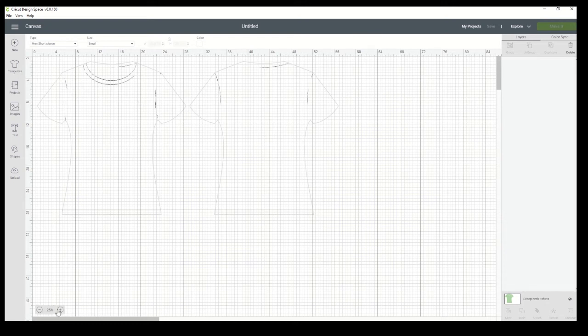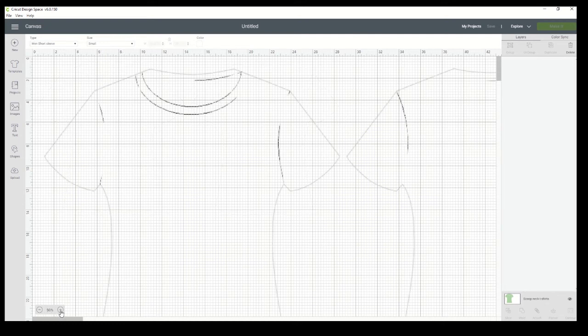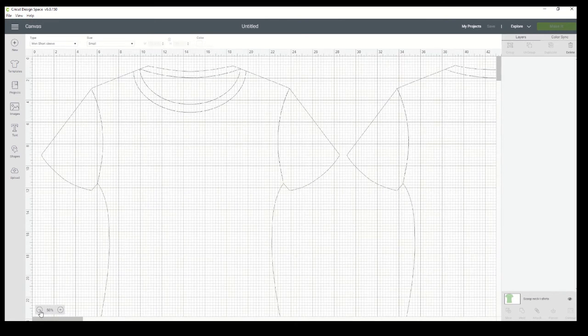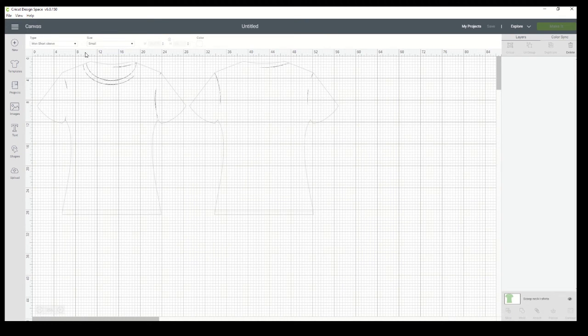Okay, while I'm on this screen, I want to show you that you have the ability to magnify your view. So you can zoom in or zoom out. You do have a grid here. I recommend keeping the grid on. Some people get rid of the grid, but for now we'll just leave it right on.